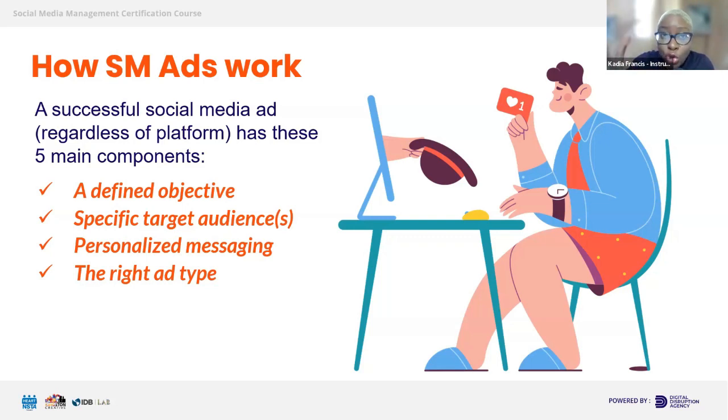Understanding the different types of ads that you can do on social media will help you better target people and will help you get a better ROI from your ad strategy. All right. If you have questions about running ads on social media, drop them in the Q&A.